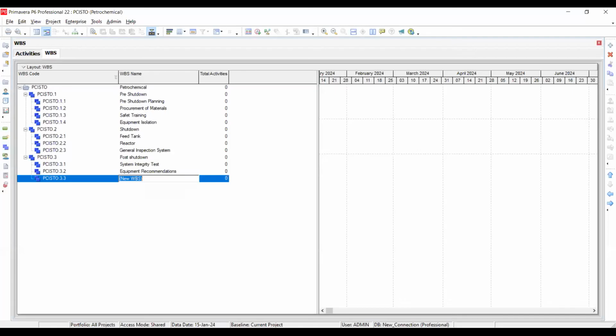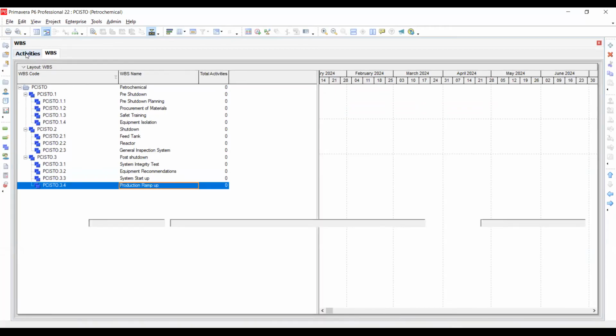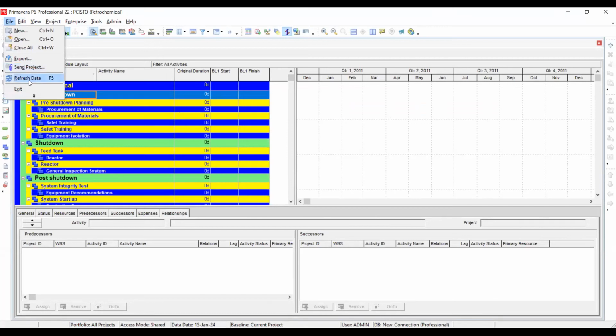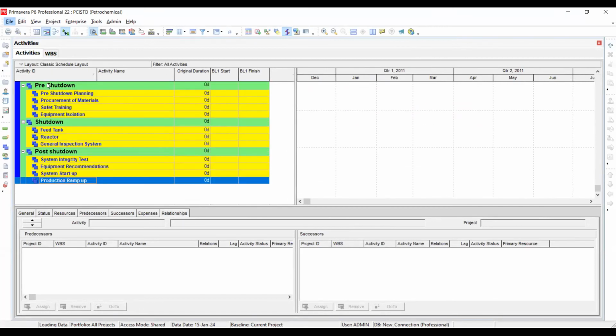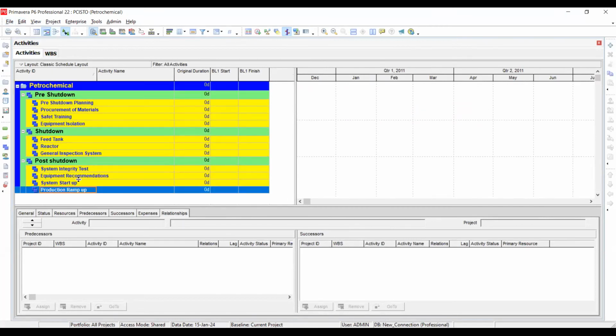System startup, and then again production ramp up. And now you can see in the activities window, just refresh one more time, and you can see the next level breakdown for each and everything.